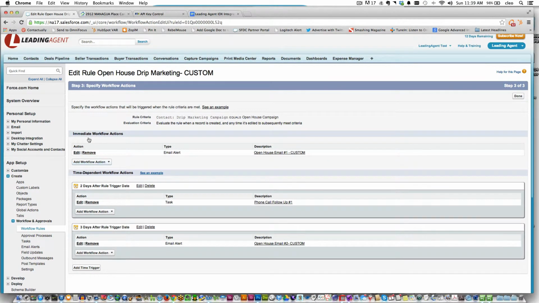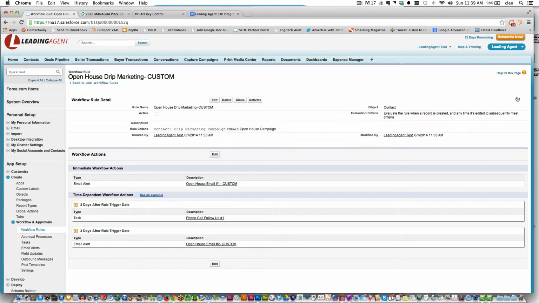So now you can see we've got a pretty short workflow because it's only going to span 3 days, but you get the idea. You can keep on adding and nesting different tasks. Let's assume that this was exactly how we wanted it. Then what we would do is we would click Done. And the last step is we just activate our rule.